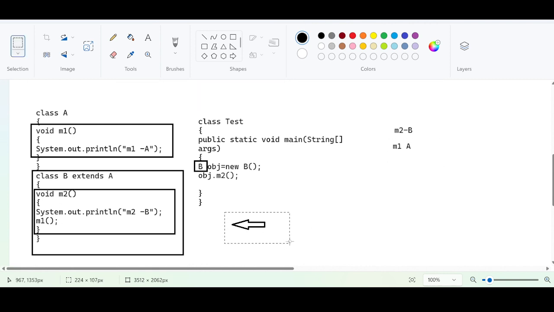Then the return call. What is the return call? It was sent from here to here. It has to come back here. Then the main thread will be destroyed. Output is M2B, M1A. Okay, we know this already.